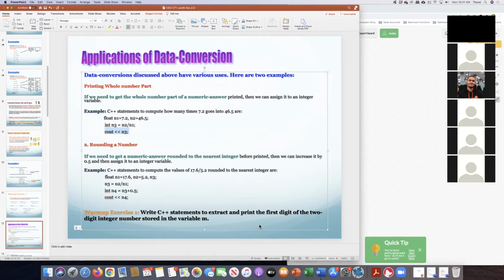Exactly. Adding 0.5 would be correct only if the original number is 7.5. We don't know what number is there. Okay, all right. So to take the 7 out of it, you need to take the integer part. So whatever the number is, if you divide by 10 and then take the integer part, that'll give you the first digit, right? So let me write the statements.